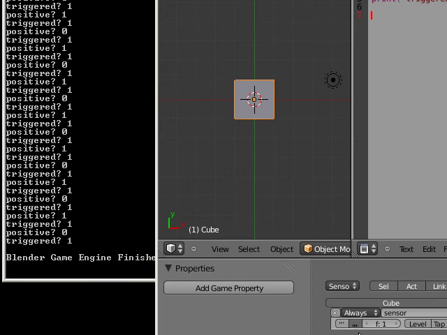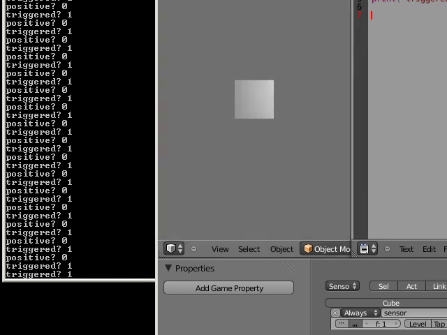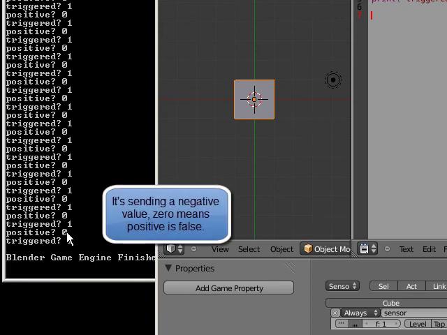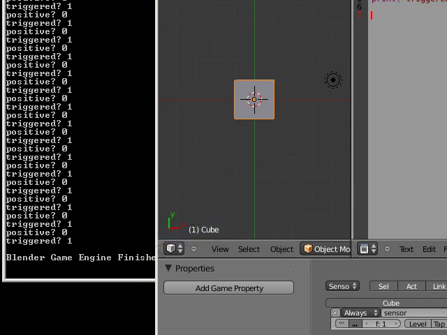And then you've got this to invert the value. So for example here, the state of the always sensor is positive. So this is not going to send a pulse. But if we invert it, wow, you'll see that the value is sending a negative or a zero value, even though it's triggered. So that's pretty cool. And that's the always sensor in Blender 2.5.